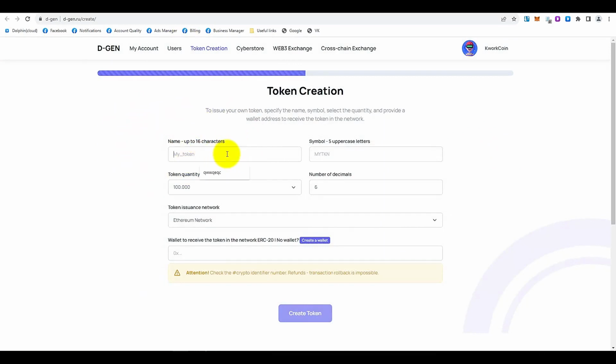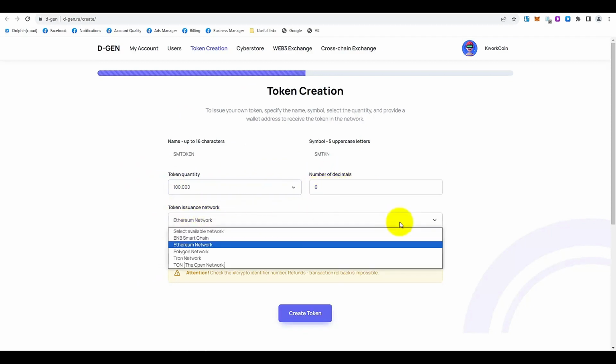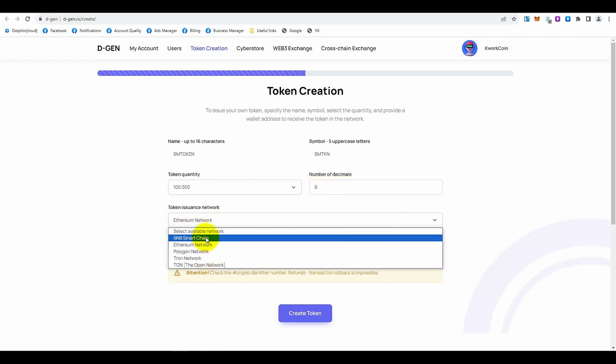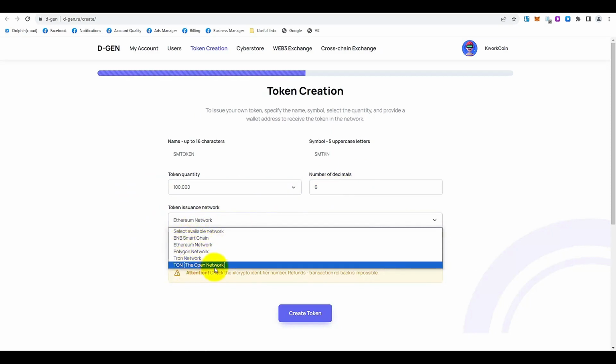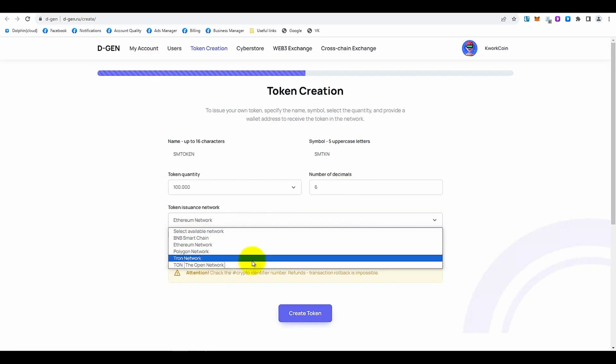Let's create a token right now. Let's call it that. Token quantity is the amount of tokens being issued. Let's leave it at 100,000 for now. Number of decimals is the digit amount, 6. Here we choose the network, that is, we have several networks available. These are Binance Smart Chain, Ethereum, Polygon, Tron and Ton, The Open Network, Telegram Network. Let's start with BNB, for instance.